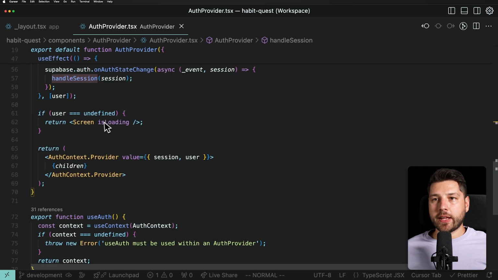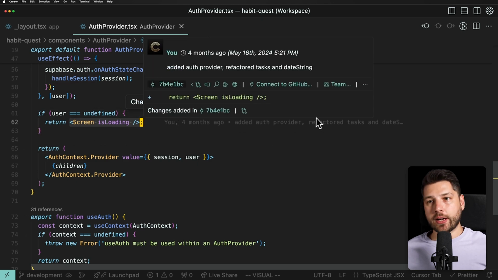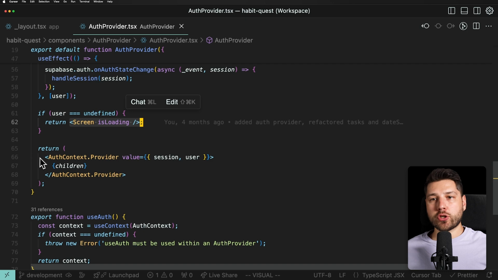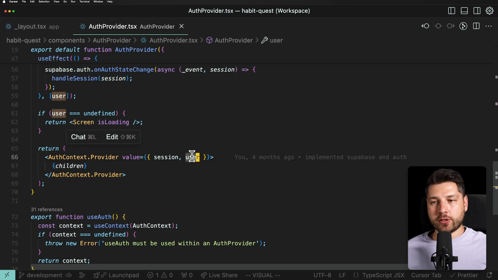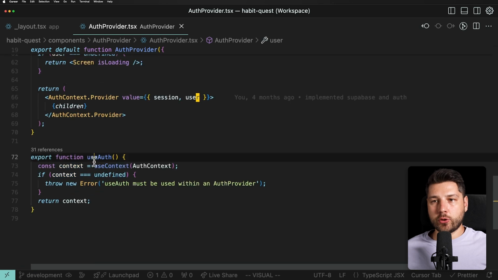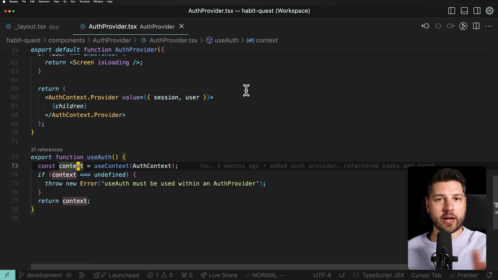And then over here, if the user is undefined, I just return a loading screen to not show anything across the application. Otherwise, I just provide the user and the session across my application. And anywhere that I need to actually use the user, I just use the custom useAuth hook to access the context and then access the user or the session and do whatever I want with it. Pretty simple, pretty efficient, pretty standard.